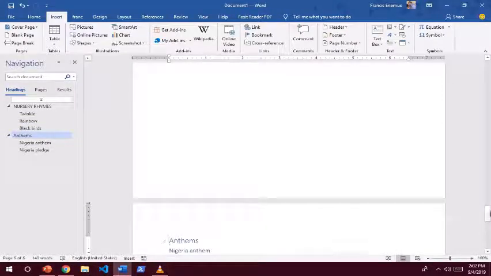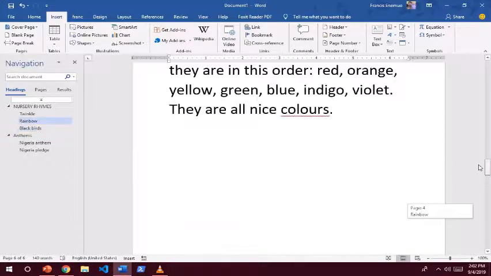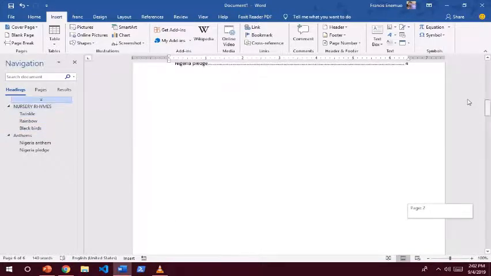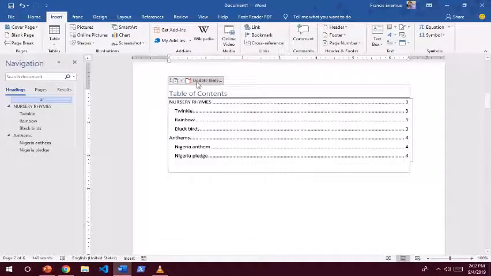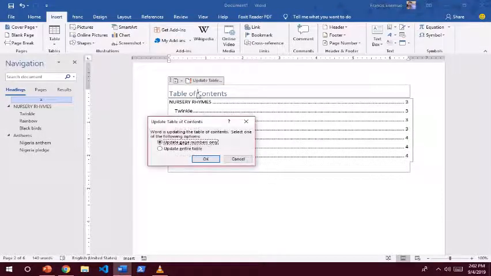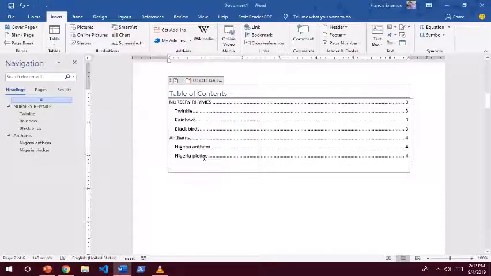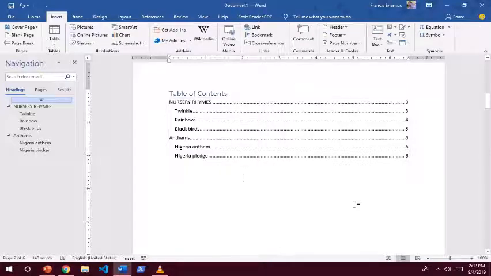So you see, my table of contents is supposed to have all that, because I now have 6 pages and my page numbers are not actually there. So what will I do to effect the changes here? I'm going to click here and I say update table. So I say update page numbers, because page number is the only thing I changed. So immediately I did that, you notice my page numbers have been updated.